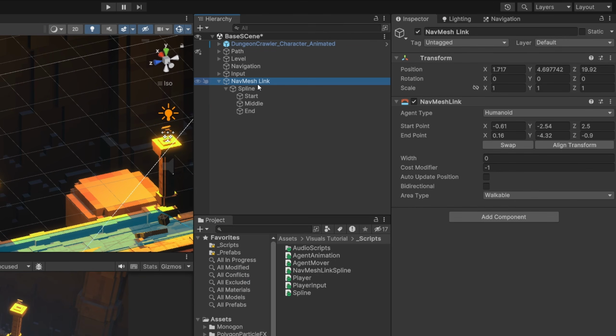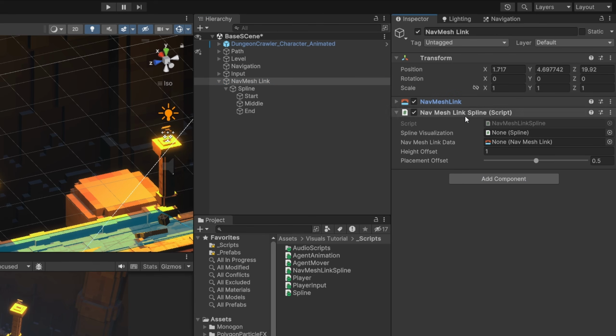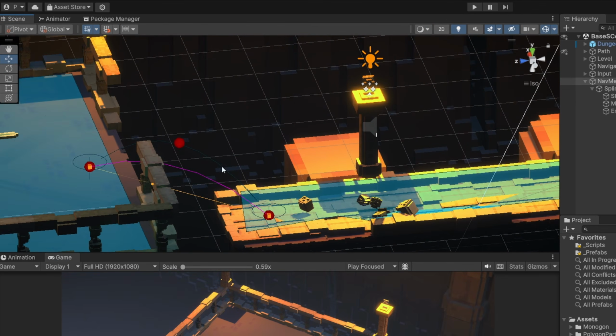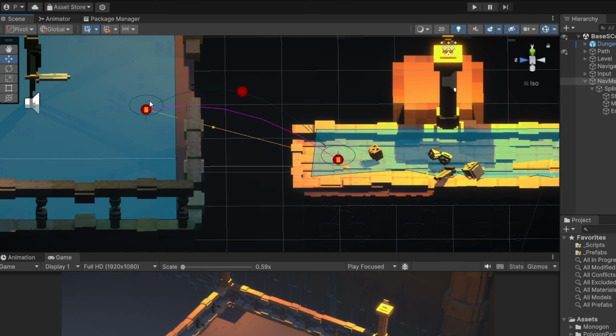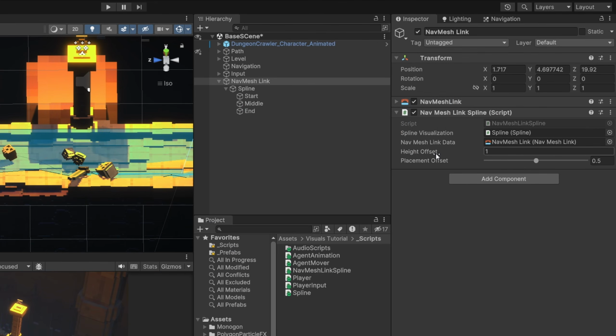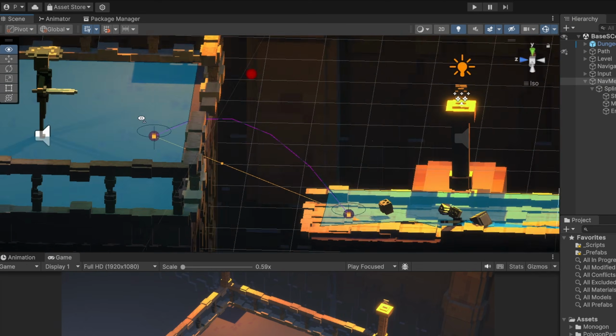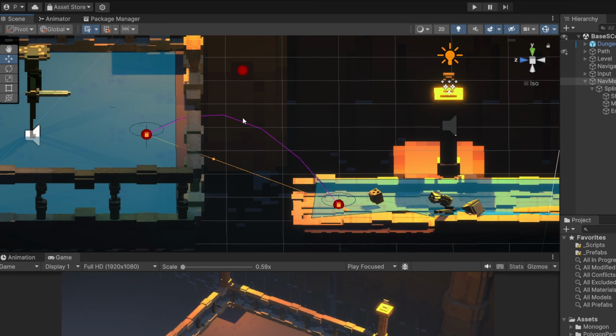We may want to go to the NavMesh link, the main object, and add here our custom NavMesh link spline component, and let's assign it our spline visualization and the NavMesh link, and we should immediately see that our spline was adjusted to the points of our NavMesh link. Let's give it a height offset of 2, and this is basically the jump path that should look decent enough for our use case.